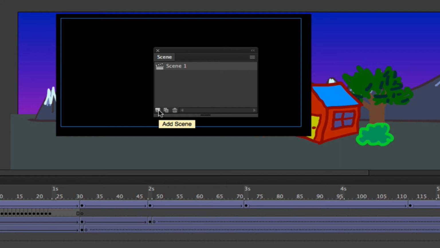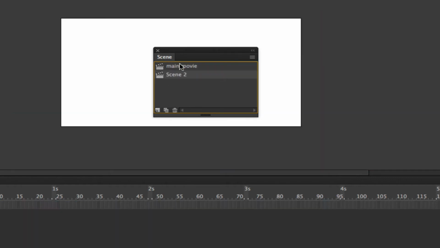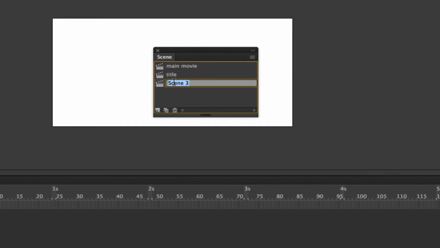So before I add a scene, I'm going to double click where it says scene 1 and rename it. The reason I'm doing this is that when I add in my new scenes, we'll do a credit scene and a title scene. So when I add in a new scene, I can see what it is and see the order that they're going to play.